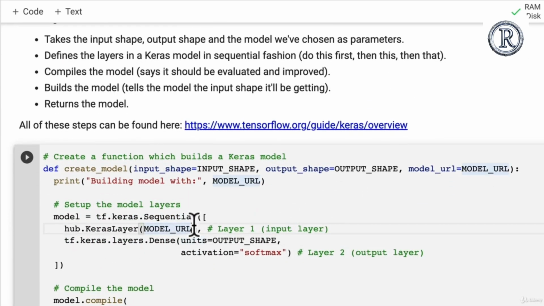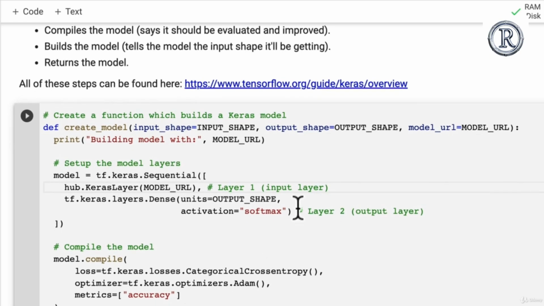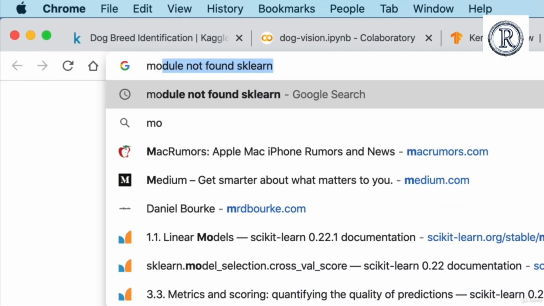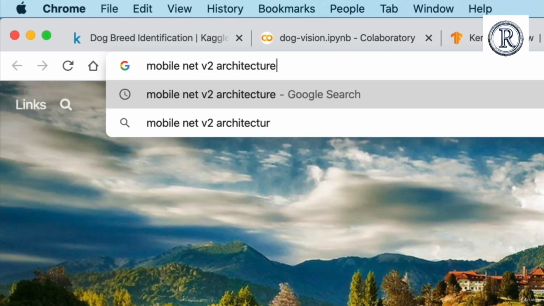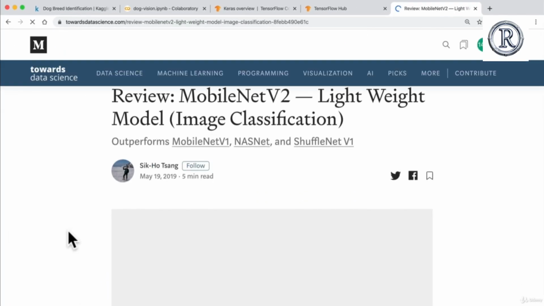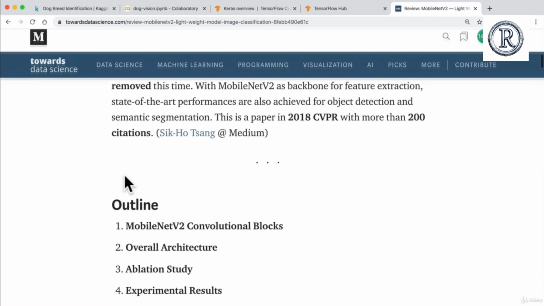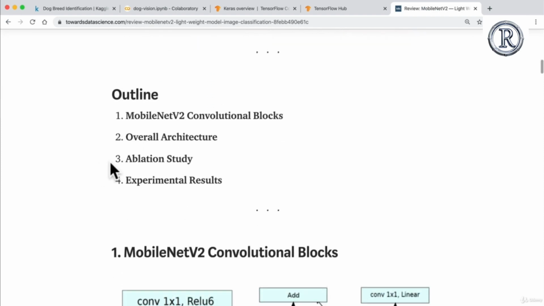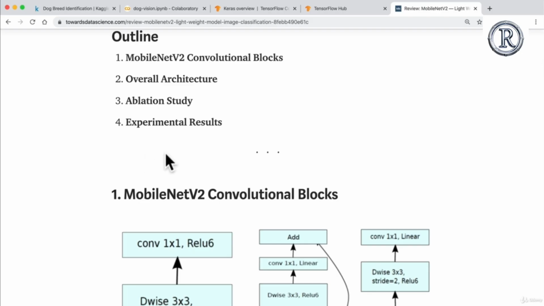So you might be wondering, what's going on with MobileNet v2? And why do we only have 2 layers? Well, let's check that out. Let's go MobileNet v2 architecture. So here we go. Review, MobileNet v2, lightweight model image classification. So this is what I do when I'm trying to figure out what's going on with a model that I'm using. Maybe I've found a model from TensorFlow Hub, or maybe I've seen a tutorial or using some sort of model. I'm trying to figure out what's happening.